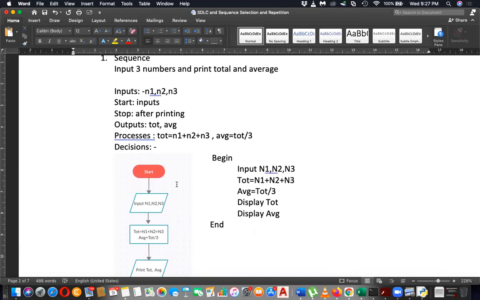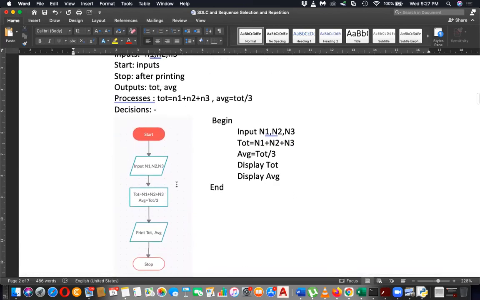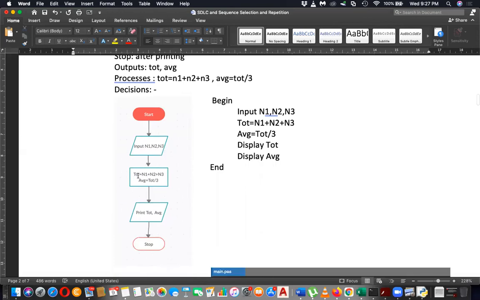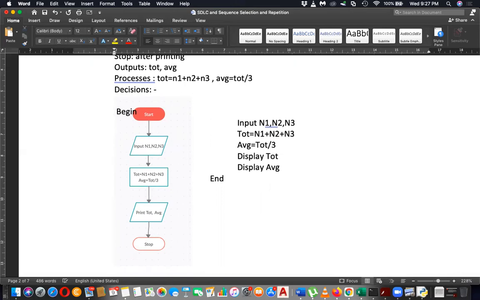So to do this, this is the flowchart. You have to start. Then you input number one, number two, and number three. Then you find the total and average. Then print the total and average and stop. And if you write this as code, this code has a name. This is not working code, but just to explain what's happening. Can you remember the name?